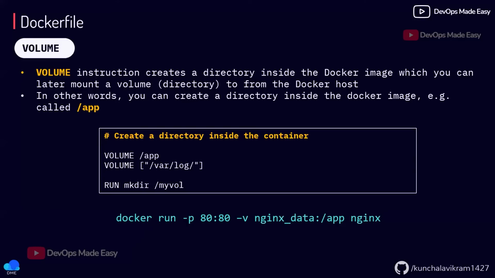Now coming to the VOLUME. So VOLUME again is a normal instruction only. What this will do is, whenever I put VOLUME /app, it is just going to create that /app folder. Nothing else.